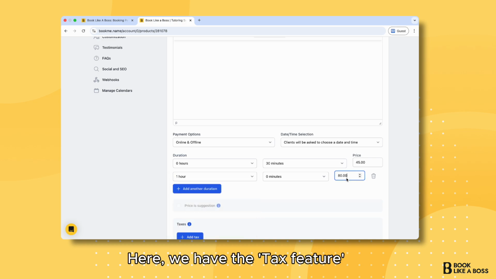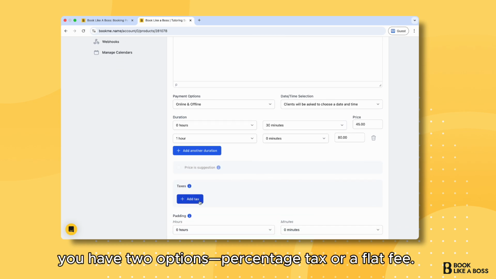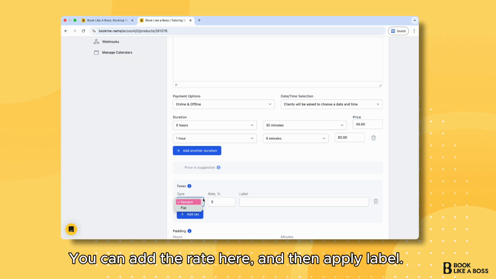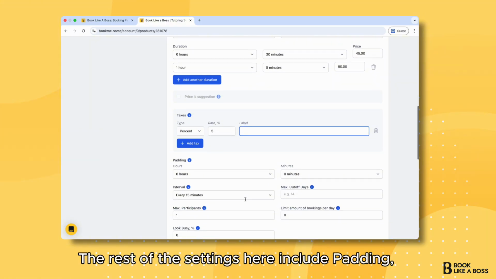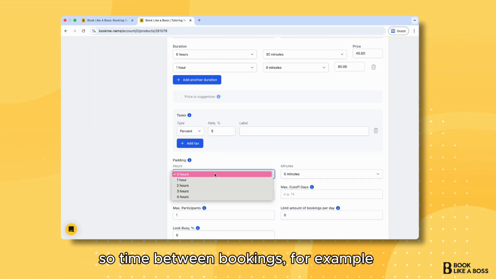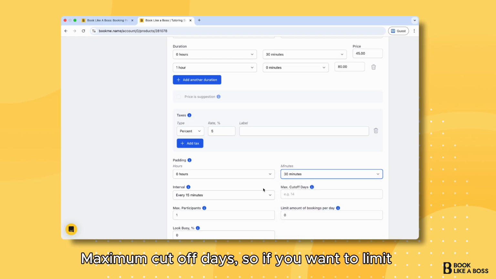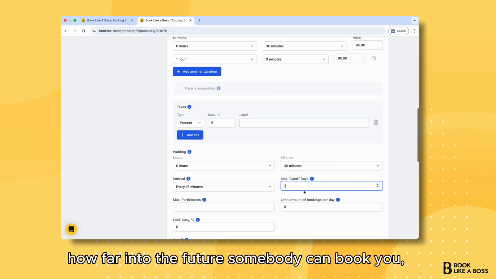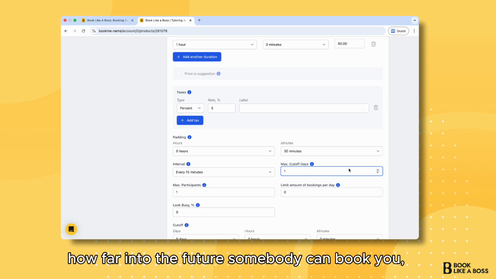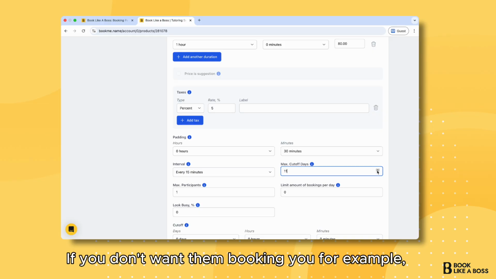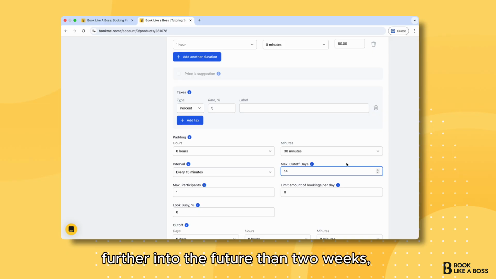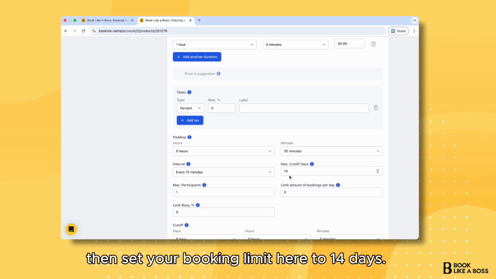Here we have the tax feature. You have two options: percentage tax or a flat fee. You can add the rate here and then apply a label. The rest of the settings here include padding, so time between bookings, for example, 30 minutes between different bookings, maximum cutoff days. So if you want to limit how far into the future somebody can book you, that's what you want to set here. If you don't want them booking you, for example, further into the future than 2 weeks, then set your booking limit here to 14 days.